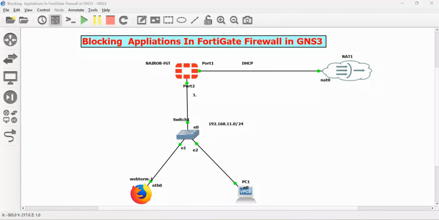In this tutorial, I'm going to show you how you can configure FortiGate firewall to block application, especially social media. Hello guys, welcome again to this particular lab at Netlabs Hub, whereby I'm going to show you how to block social media using application control in FortiGate firewall in GNS3.